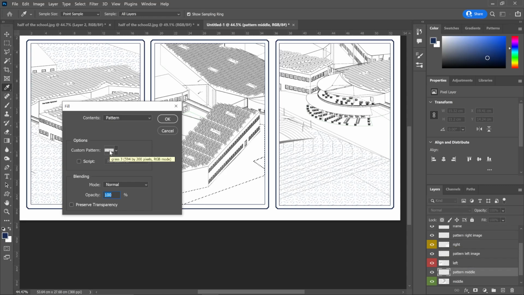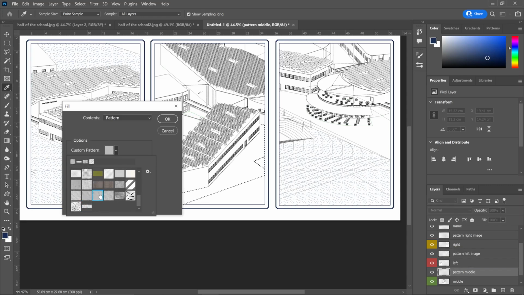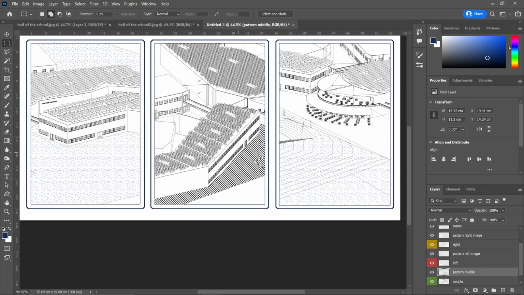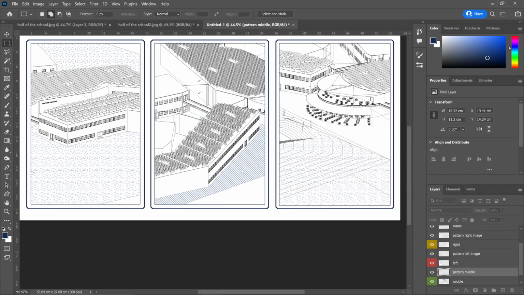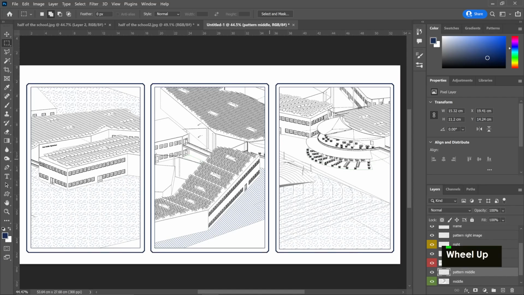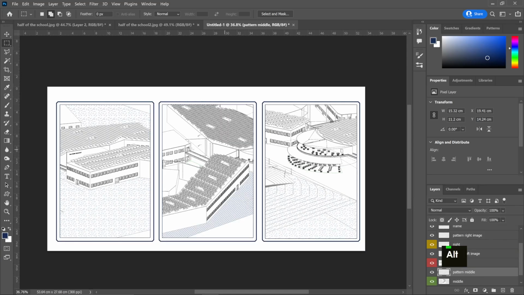So I'm going to try to fill with another pattern to show the concrete feeling maybe of this. So I'm going to try different patterns like this one, for example. And this one seems okay, so Control U again to colorize it, and I'll increase the lightness again, and here you go. Looks neat. Cool.